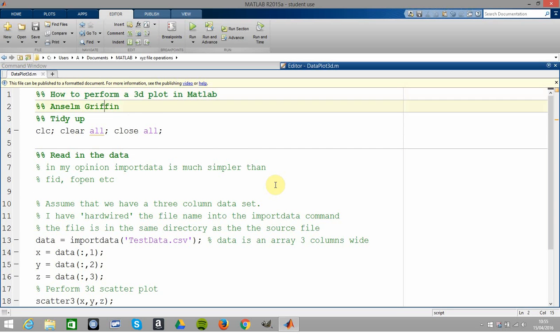So on line four there, we've cleared the screen, we've cleared the workspace, and we've closed the open figures. And on line seven there, we're going to use the importdata command, which is, in my opinion, much simpler than trying to use file identifiers and file opens.